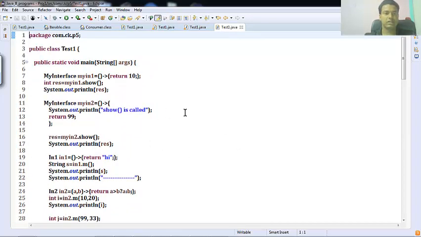So in the next session we're going to see lambda expression as a method argument, right? And in this we have seen the lambda expression return type.